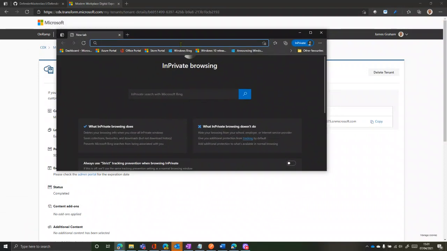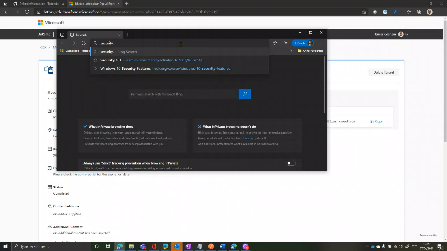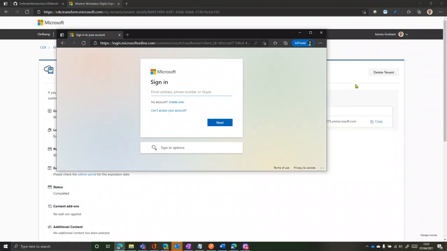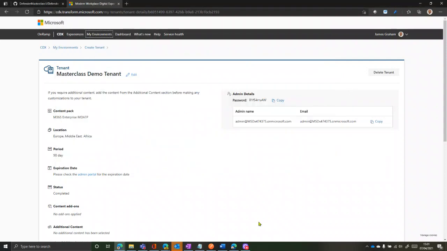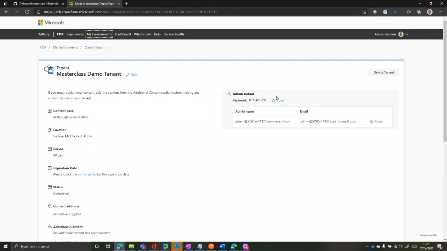So first of all, we can go to security.microsoft.com. So on the admin tenant, admin VPN. And we're going to grab that password.